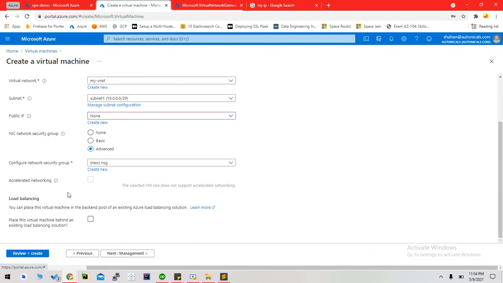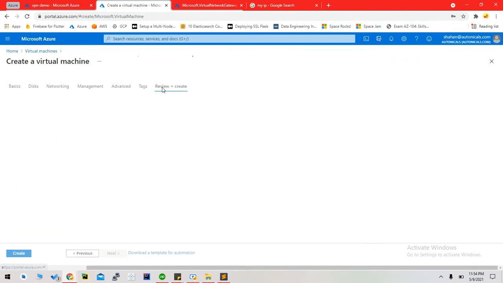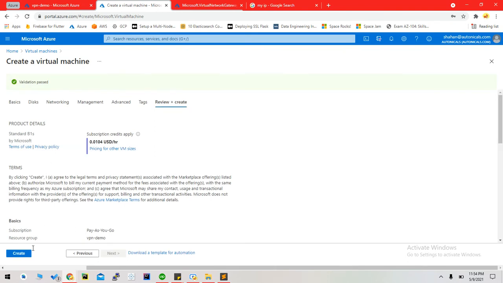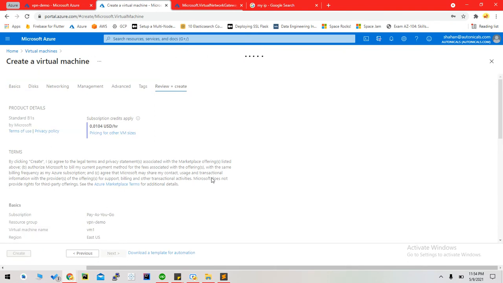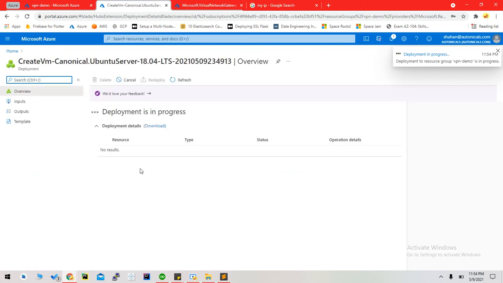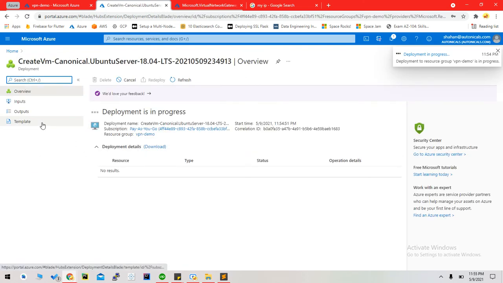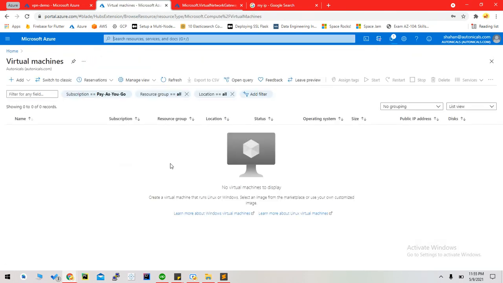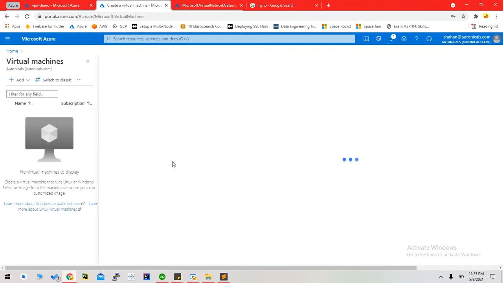Okay, and I can go on to create and review. All right, validation is passed, and I can click on create to create this virtual machine. So meanwhile this virtual machine is being deployed, I can create another virtual machine that will be added to the second subnet, that is subnet 2.